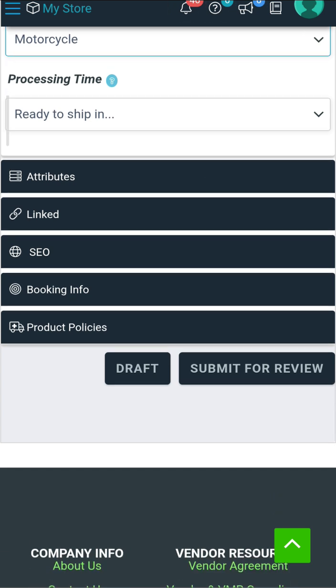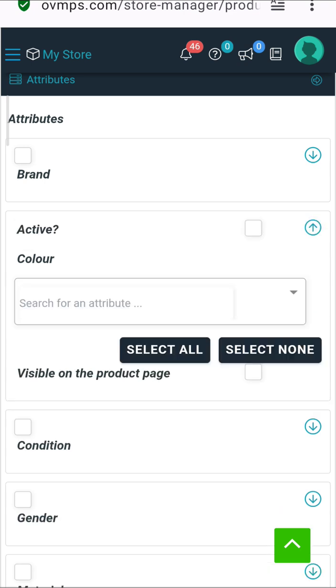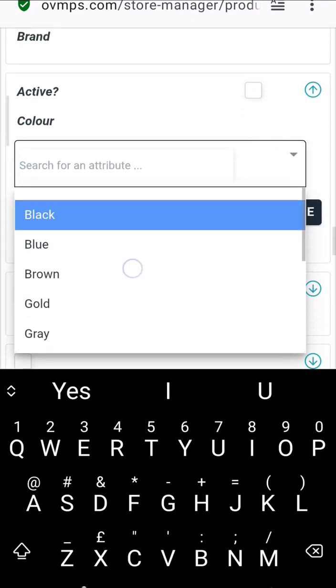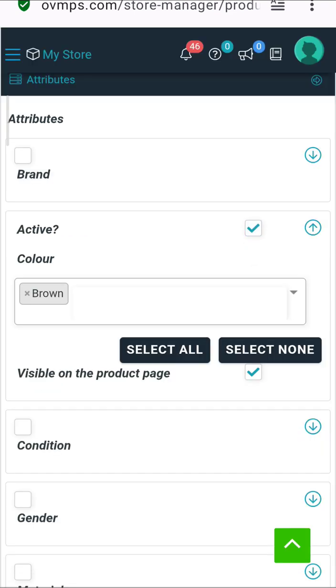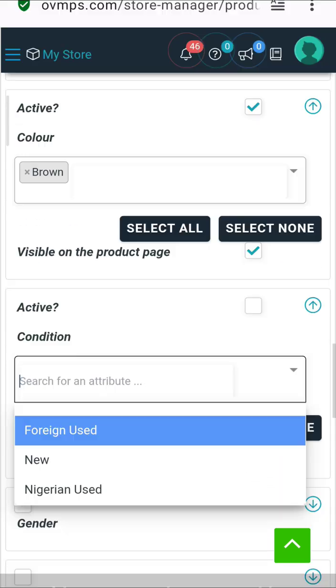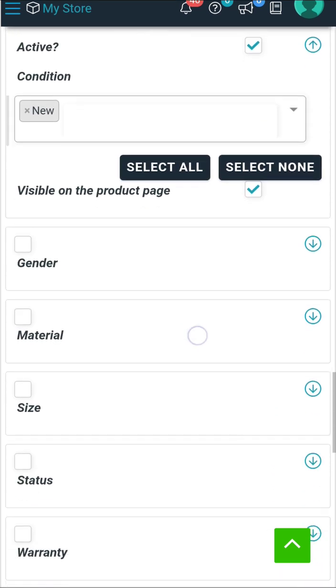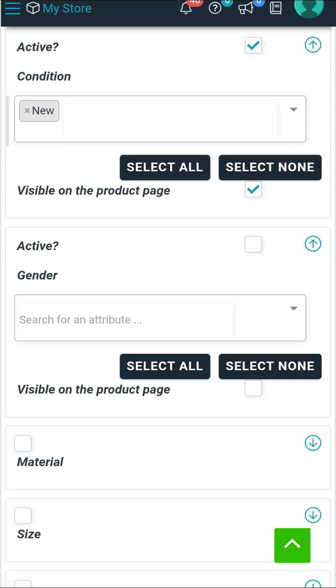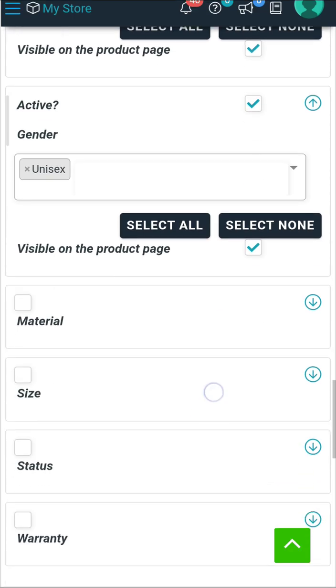Then now we'll come to attributes. So here you look at various attributes, brands. We don't have a brand for that here. Colors, yeah, color brown, so we can select color brown. Then you make sure you activate it. Condition, is it brand new? So select this, new. Gender, is it unisex? Yeah, it's unisex. You click this. So like that.